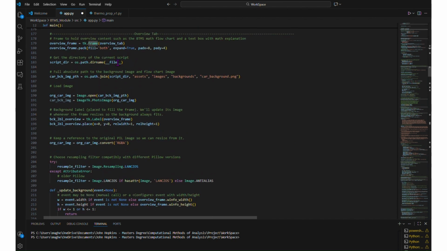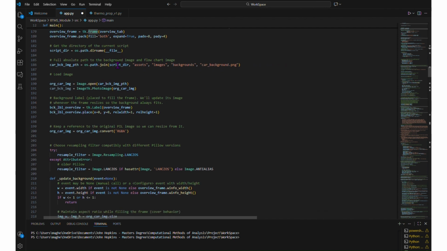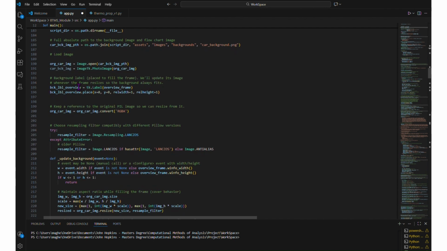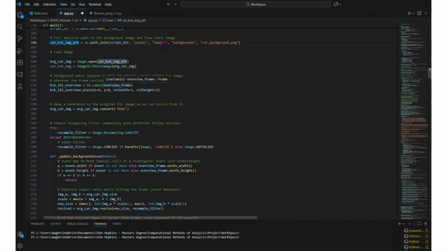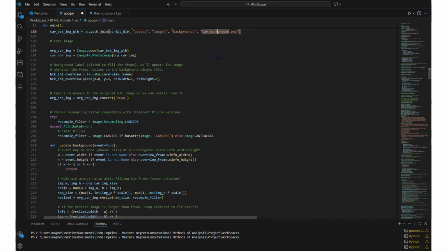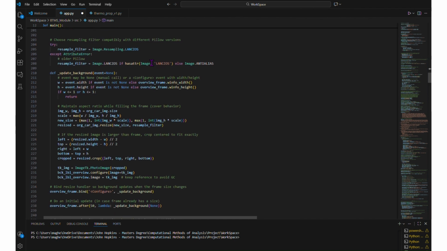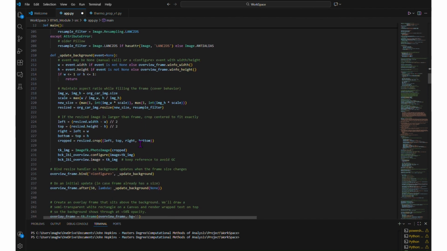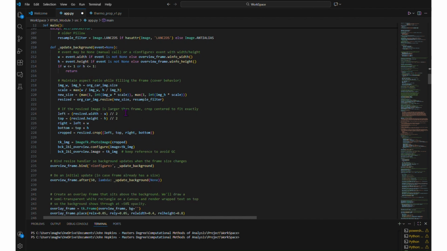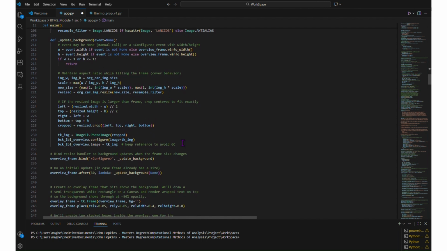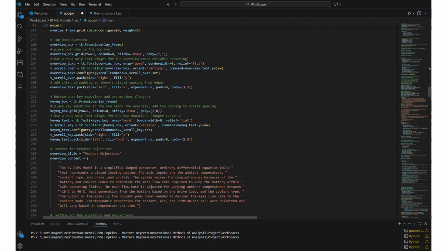And so for this overview tab, we're creating a new frame, and we're calling it overview frame. So we included an image from this folder, assets, images, backgrounds, and this is the image we chose. A lot of these images or even new frames that we use, we create a function such that when the user changes the size of the window, the image or the frame gets resized as well. Like new frames inside the overview tab. So it's a frame within a frame within a frame.